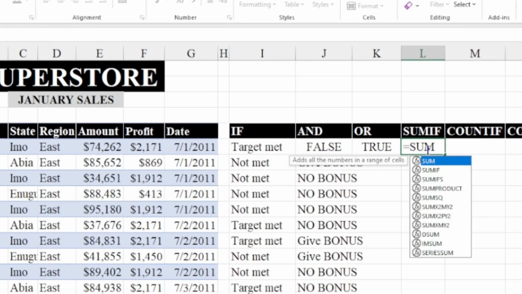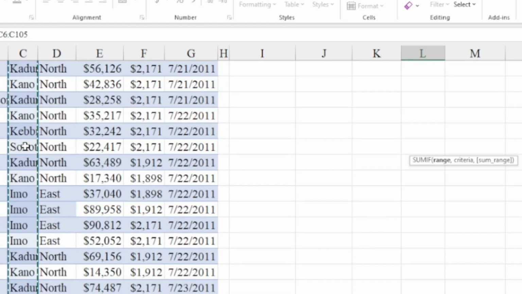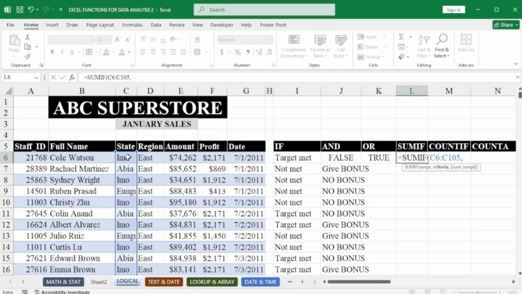We can say equals SUMIF, automatically this comes up. We double click here. What is the range we are looking at? The range we are looking at is the state. We come here, click, hold Control, hold Shift, press the down arrow to highlight the entire range, Control Backspace to return where we are. Then we put our comma. What is our criteria? Our criteria is IMO. We type the IMO here and then close the quotation and put comma.